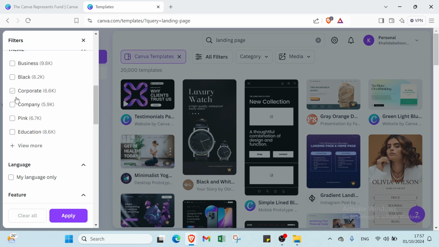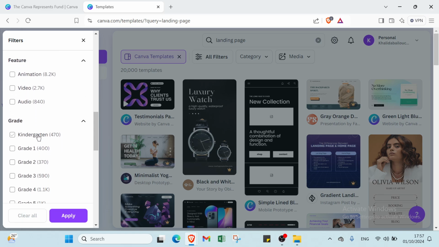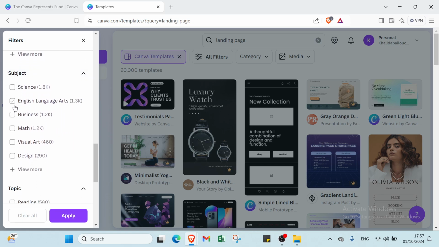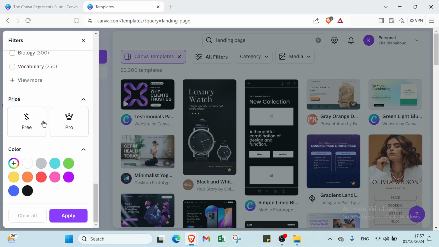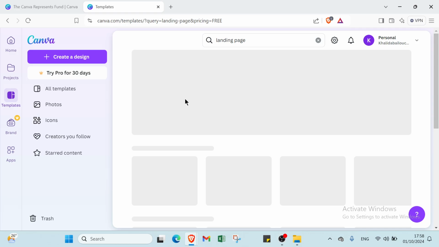Then we have theme, like business, black, corporate. We have language, my language only if you want. Then we have here feature: animation, video, audio. We have grade, subject, topic. Then we have the price here. I will select free. Then I will click on apply, and here we have the free landing pages.